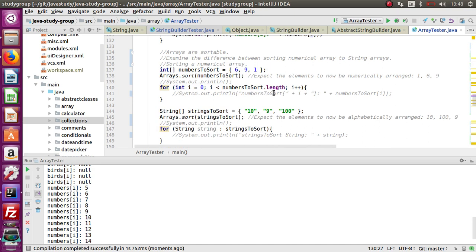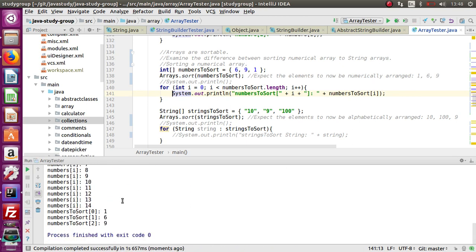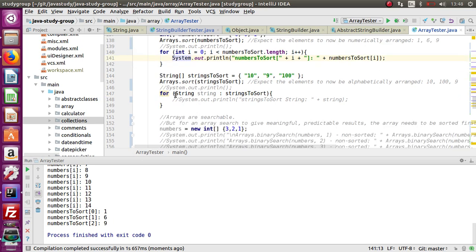The other thing is that arrays are sortable. We've got an integer array here with 6, 9, 1 in it. Now here is a class called Arrays. This is a utility class that you can use with arrays. So we're saying Arrays.sort, and you can pass any array you want into there. If we print that, it's sorted them numerically because it's realised that they're integers, into 1, 6, and 9.